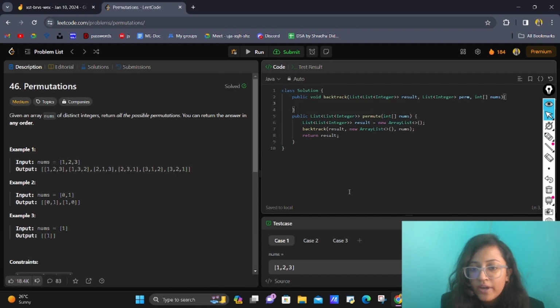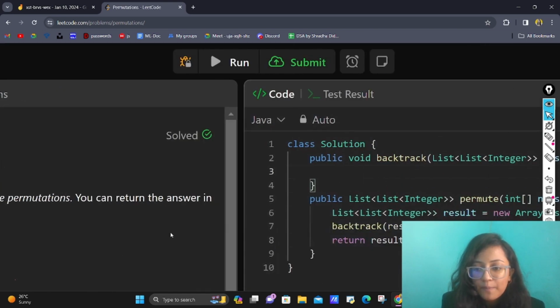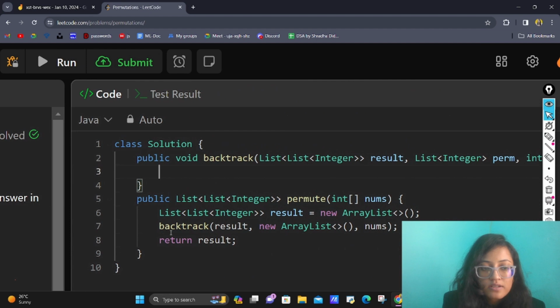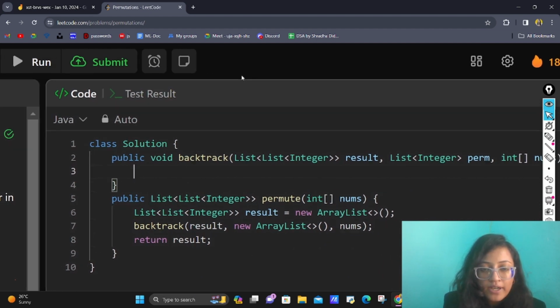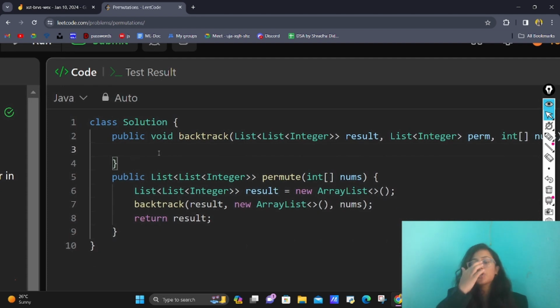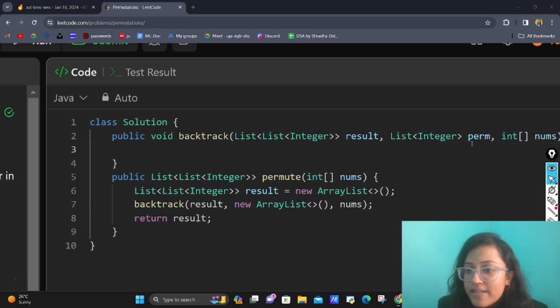And then we need to go to our method. Check this out. Inside this method, the first thing we have to check is whether the size of this perm matches the length of the given array. If it does, we will simply add that to our final result and return from there.